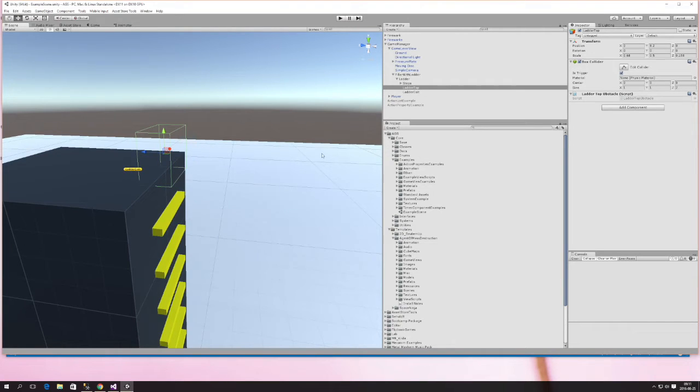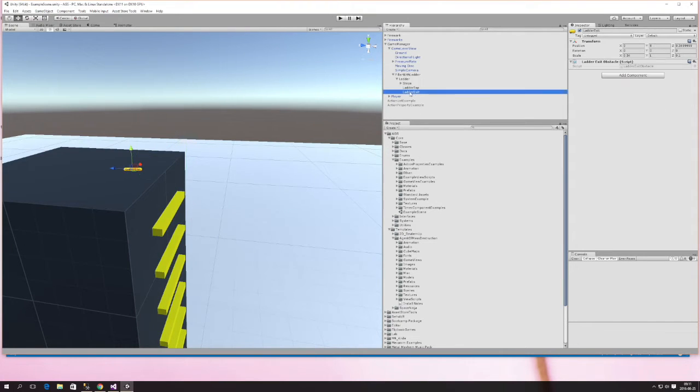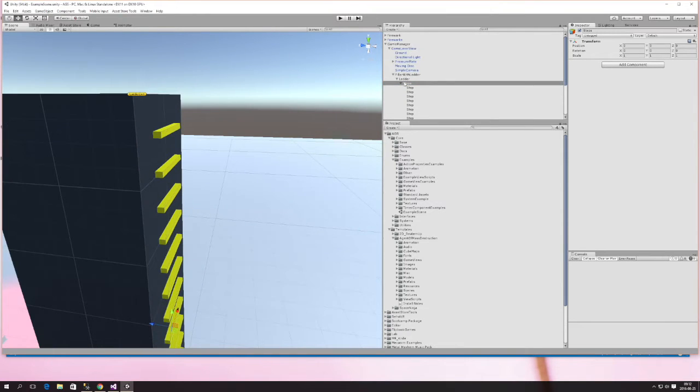And the last game object that we need is the ladder exit. It shouldn't have anything else than the ladder exit obstacles script. This is where the character should end when he climbs off the ladder at the top. These are just models, the yellow steps here, so they don't have any scripts attached.